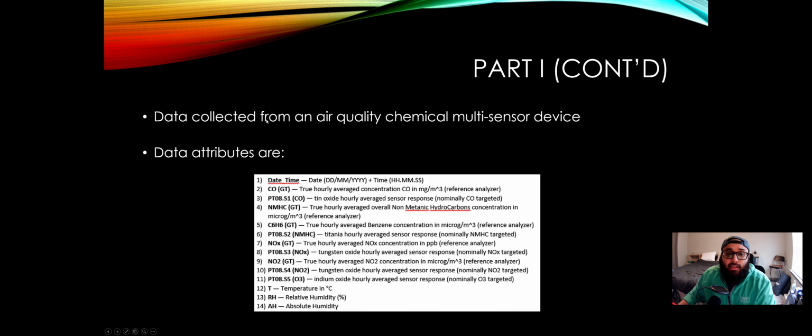Now, the data is collected from an air quality chemical multi-sensor device in some undisclosed Italian city, and the specific attributes of that data set you can see here on your screen. It includes some values from reference analyzers, such as the COGT, which is a true hourly average concentration of carbon monoxide, as well as some values directly from the sensor response, such as the titania hourly average sensor response, tungsten oxide hourly average sensor response, as well as temperature, relative humidity, and absolute humidity in that city during that time frame.